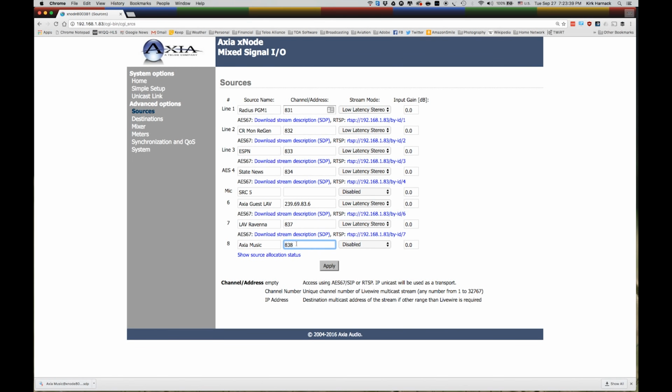By the way, in the same place, you could put just a multicast IP address, and that would work as well for any of these stream types, but it's easier just to put a channel number in there, and the node will turn that into a multicast IP address. Now, as far as the stream mode, we can't choose live stereo to have compatibility with AES67. We need to choose low latency stereo. So we'll choose that one and hit apply.